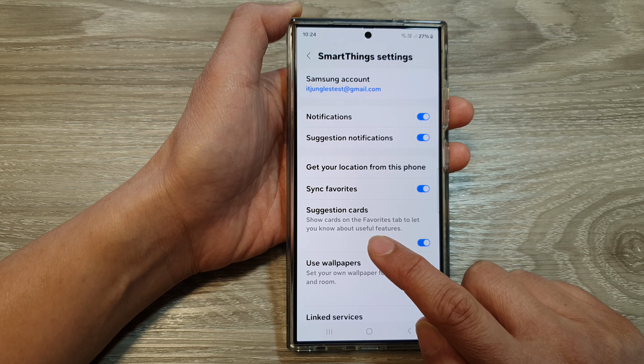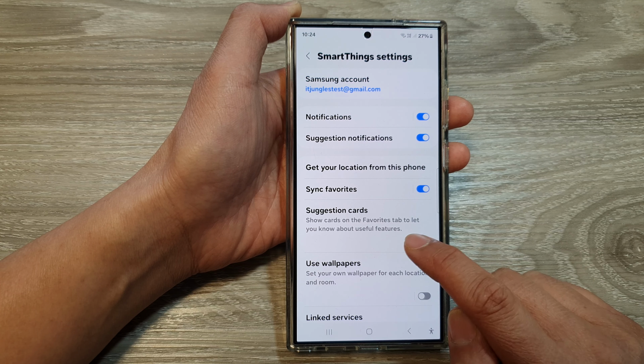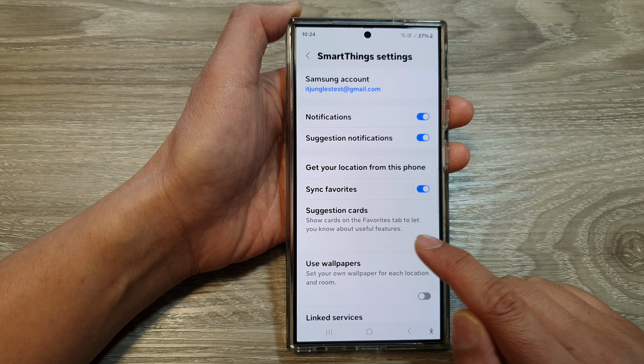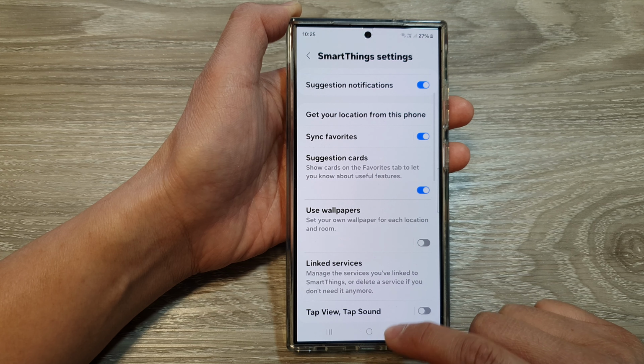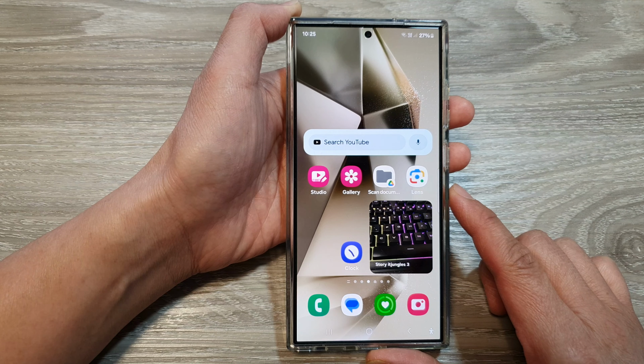And here it says show cards on the favorites tab to let you know about useful features. And finally, you can tap on the home button to go back to the home screen.